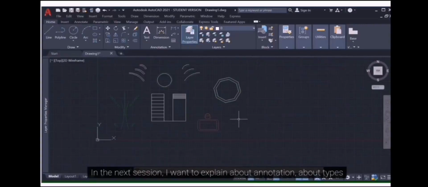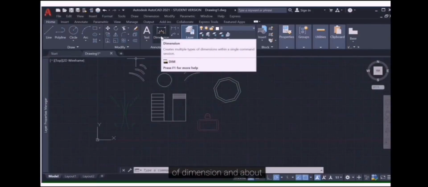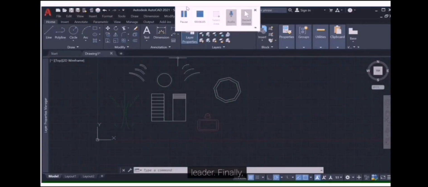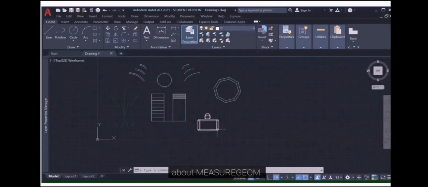In the next session, I want to explain about annotation, about types of dimension, and about leader, and finally about the measure zone.